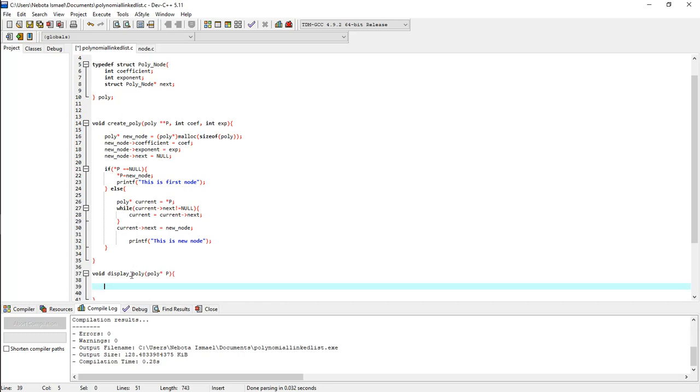What did the first thing say? Check if the polynomial is empty. If so, it displays the corresponding message. So we are going to check if p is equal to null. So that means that's the comparison.